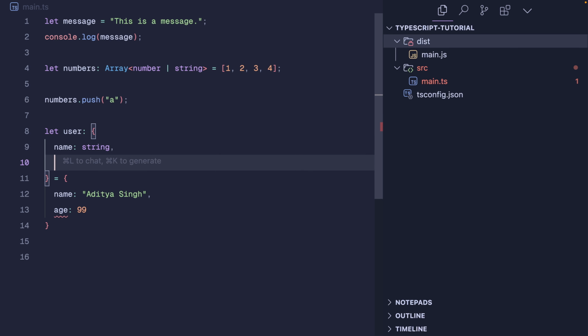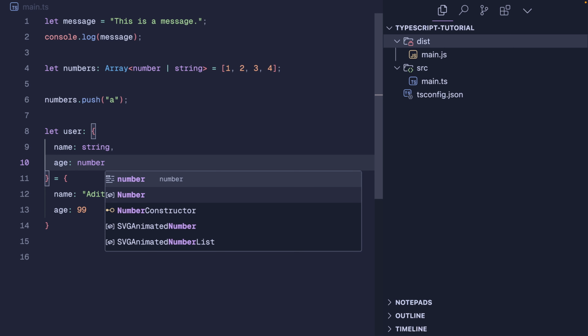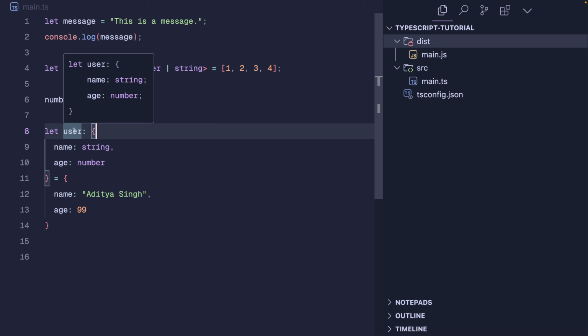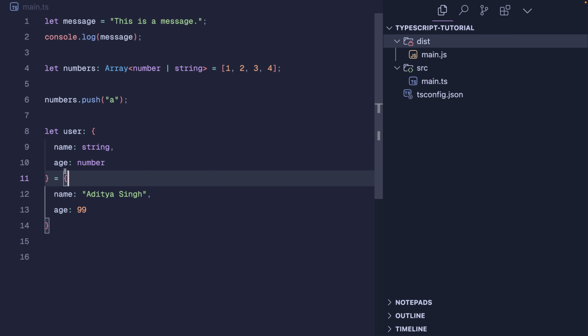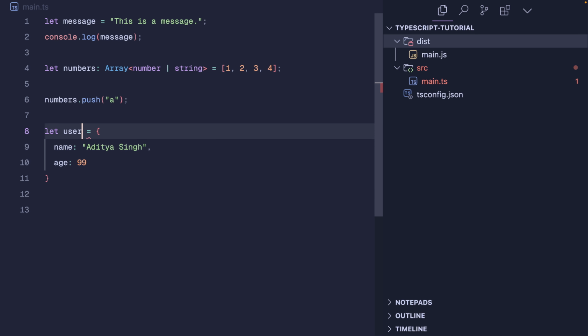And then this object is also going to have an age property, and it is going to be of type number, right? If you hover over this, you'll see this exact type definition. Name is going to be string, age is going to be number. And automatic type inference works in this case also. So even if you do not include this, TypeScript is still going to infer that automatically, as you can see over here. But let me include that back.